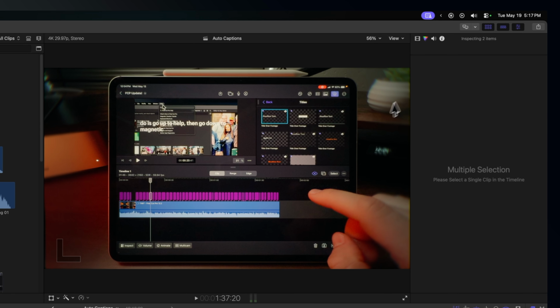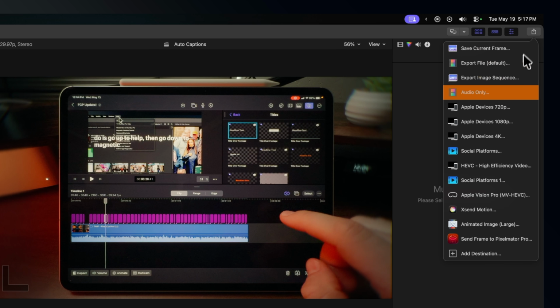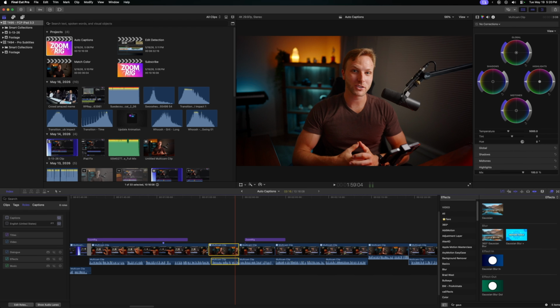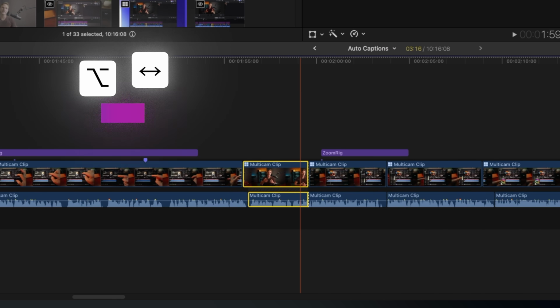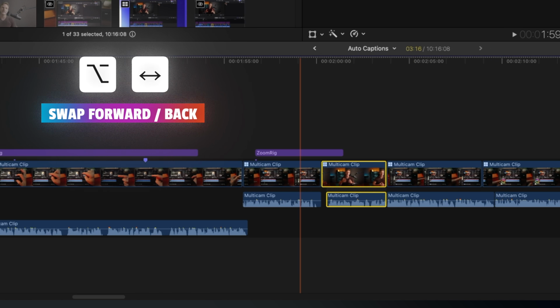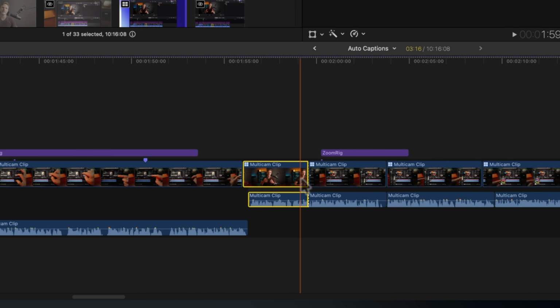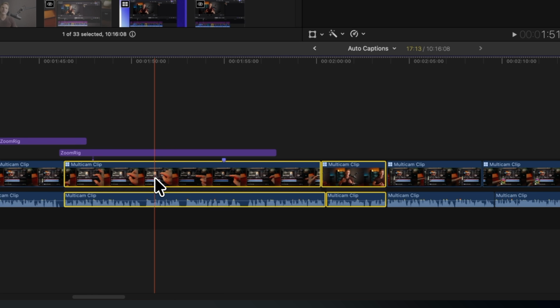They've also added the ability to send a frame to Pixelmator Pro. To do so, you'll just simply come on up here to your share menu and you'll see Send Frame to Pixelmator Pro. Another super cool feature is the ability to swap a clip forward or backward on the timeline, and you just simply do that by pushing Option, right arrow, or left arrow, and you'll notice how that pushes it back and forth. And you can actually do this with multiple clips at the same time.